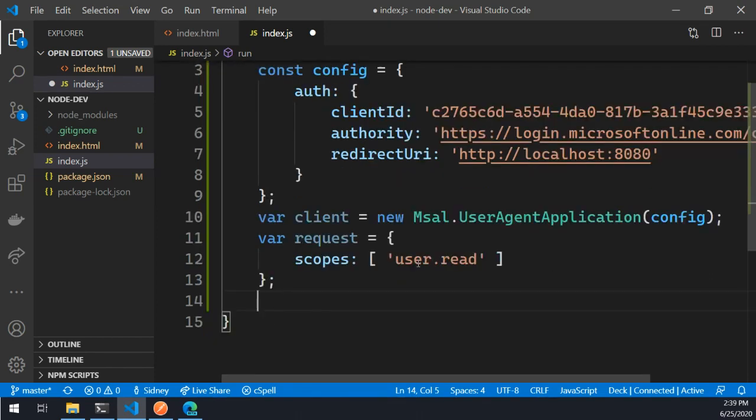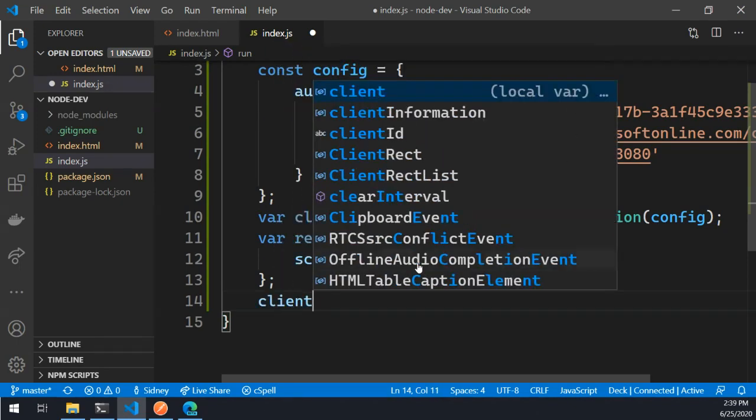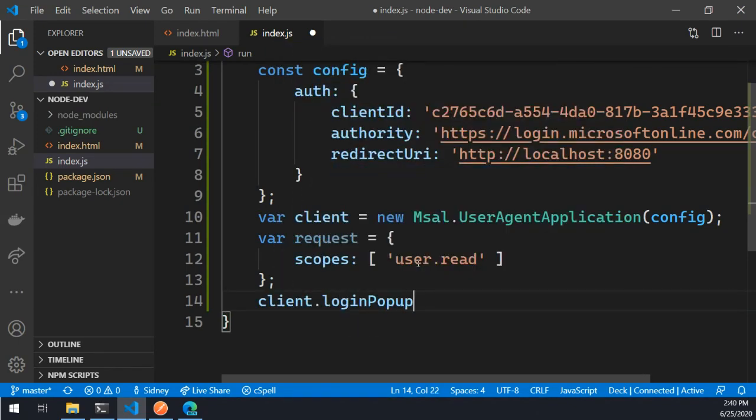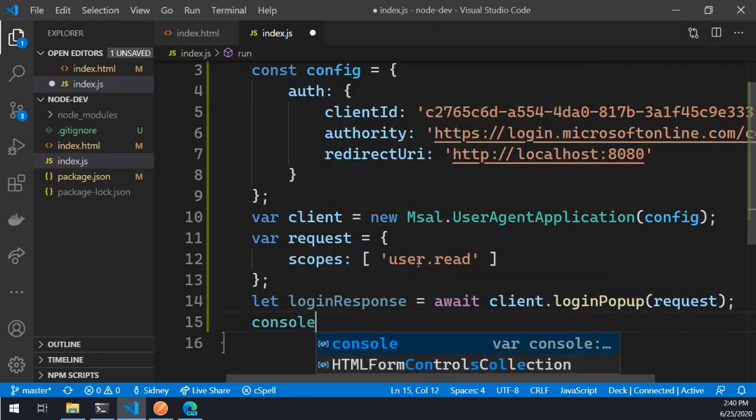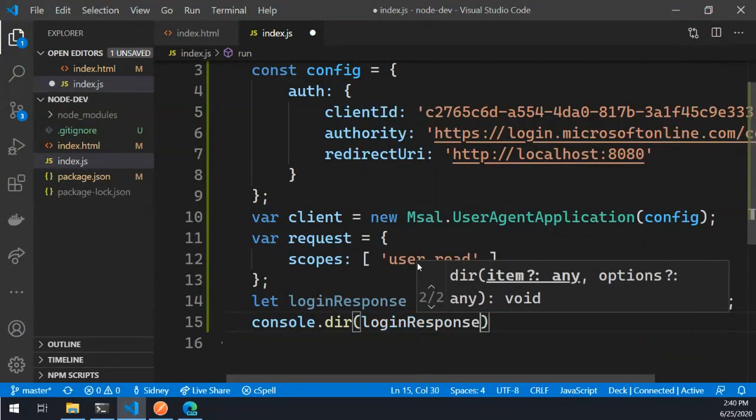Then I'm going to set up the login. So client.loginPopup, just like we saw in the slide, and pass in my request. Now, I want to await this, and I want to put the response in a variable called loginResponse. And we're going to print that out, loginResponse.